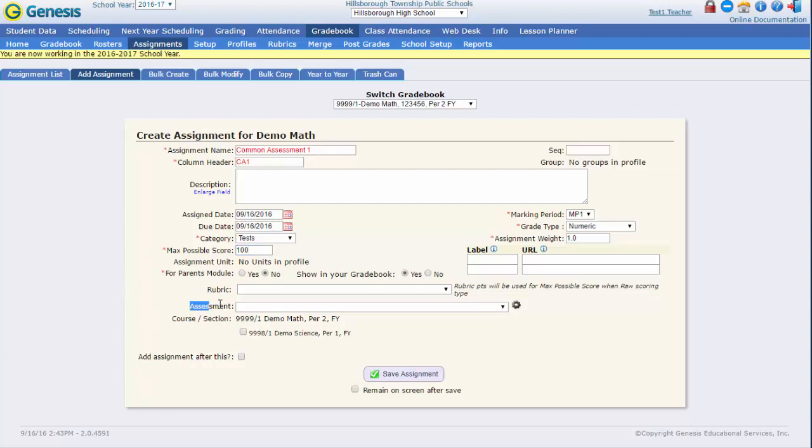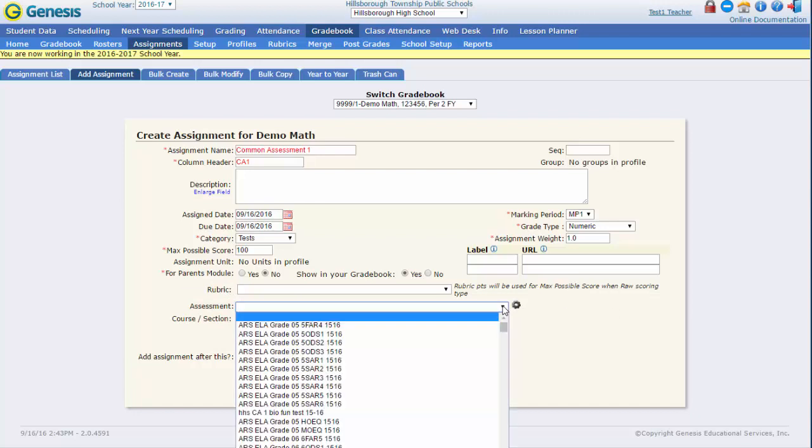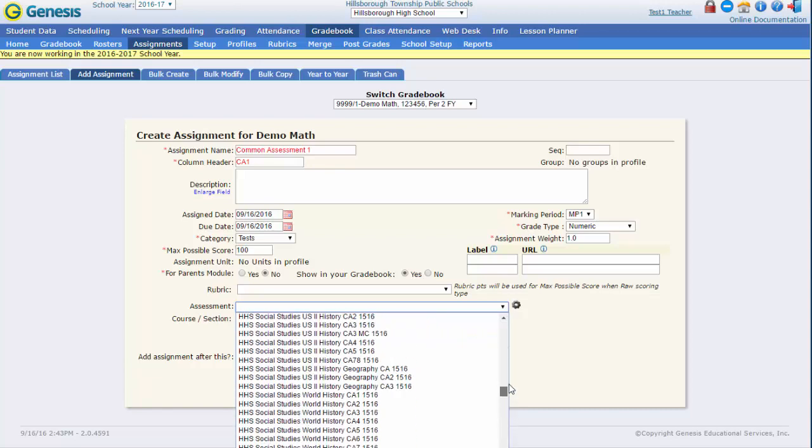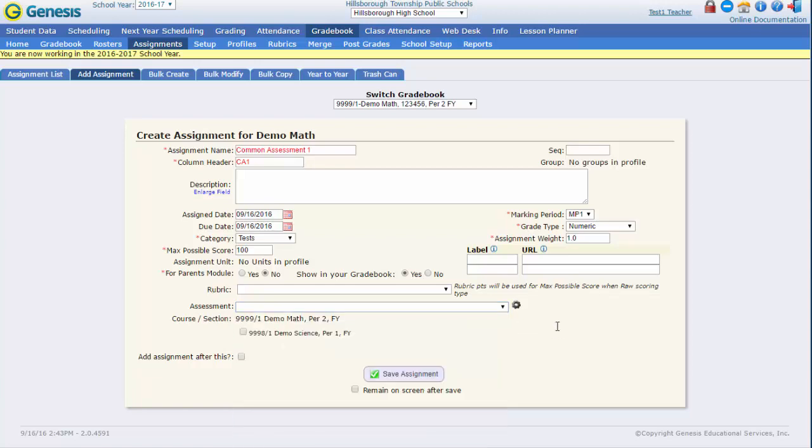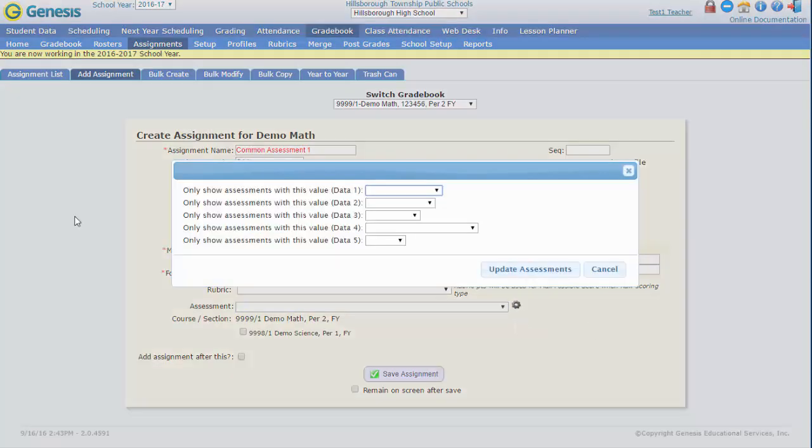For the assessment field down here, and this is the new field that you need to fill out if it's a common assessment, there's a very long list in a drop-down menu right now. This list will actually even get bigger once we add the 16-17 assessments. This will be over 1,000 assessments long. So what Genesis has done for us is create a way to filter so we can choose from a smaller list. So if I click on the gear right here, this pops up and lets me apply filters.